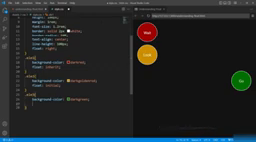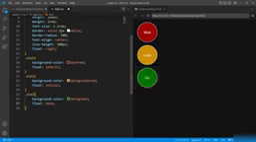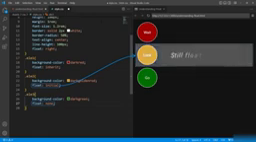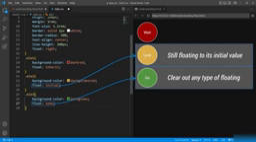Let me give none here to element 3, and you can see it clears the float on it and brings it back to its default place. The only difference between initial and none is that initial is still a floating value which tells the element to float at its initial position, while none will clear out any floating applied on the element.